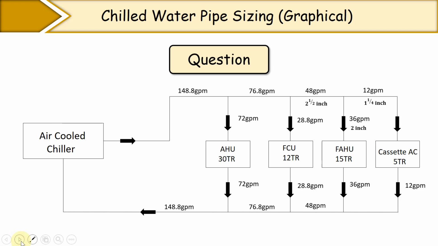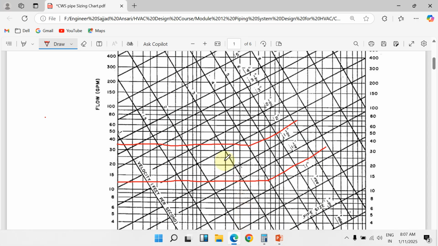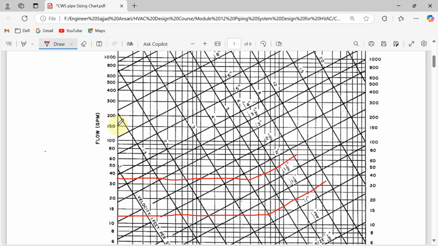Same way for 48 GPM, you will get 2.5 inch. For 28.8 GPM, 2 inch. For 76, from the graphical method you will get. Finally, we have 148.8 GPM. If I show you, see here we have got 4 inch. Same way in the graph also, if I show you 148, so near about 150, let's say. So just draw one line. See, both are intersecting at this point. So when you draw the horizontal inclined line, see the pipe size is 4 inch, correct?